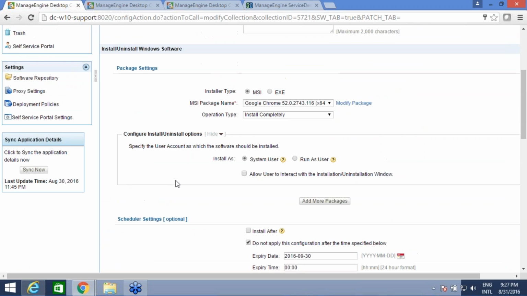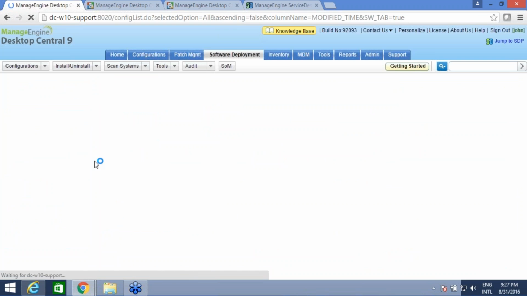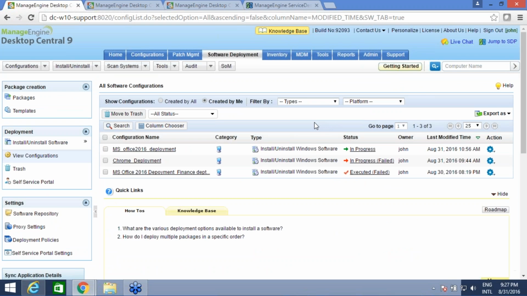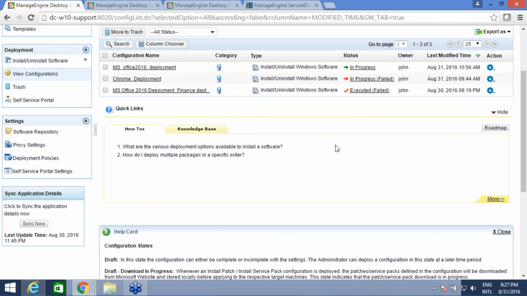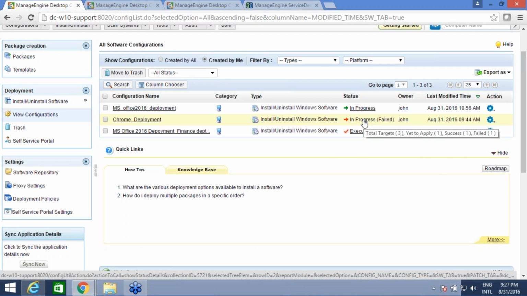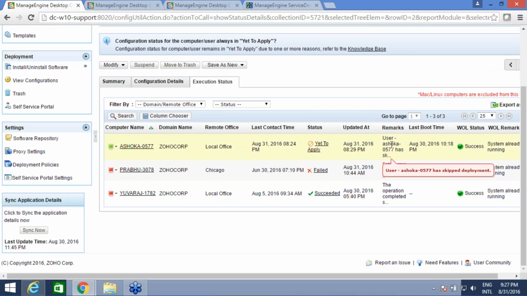So I have already created a task and deployed it. Let's assume that I've done these configurations, to see the status of my task. If you could see Chrome deployment, the task name that I've provided, and the status says in progress, failed. If I click on it, I can see the status for individual machines, like the machine name, and remarks like the user skipped the deployment. As you remember, I have enabled the skip deployment option.